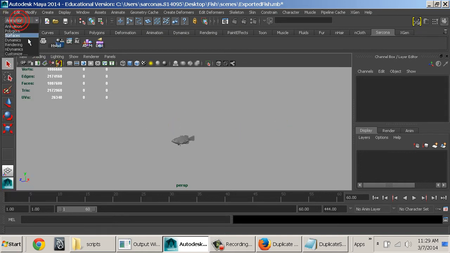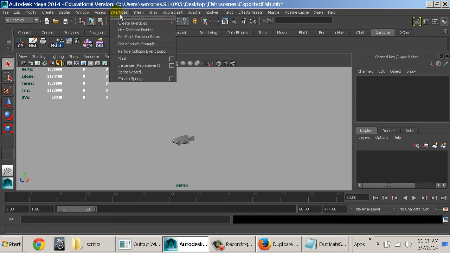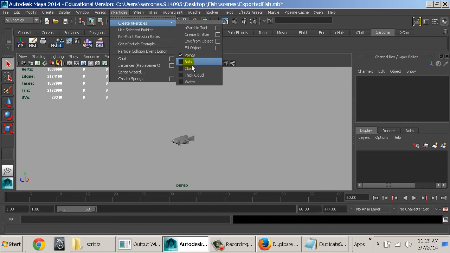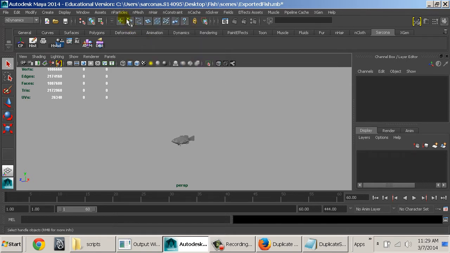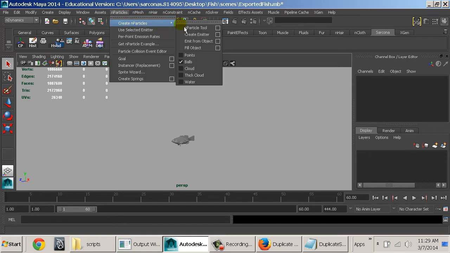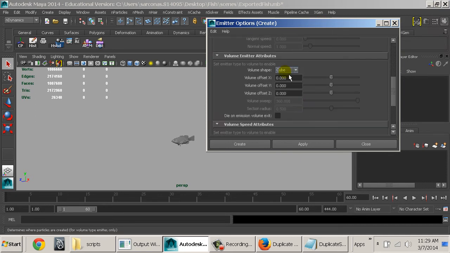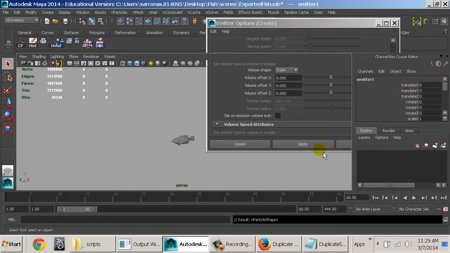Okay? So now that we have that, I'm going to change my mode up here to N Dynamics. And under N Dynamics, I'm going to go under N Particle and say create N Particle points. I'm actually going to change these to balls, but you keep them as points. The reason I'm doing that is just so you can see what's happening. So I'm going to use an emitter, so create N Particles, create emitter. I'm going to use a volume emitter, cube, create.